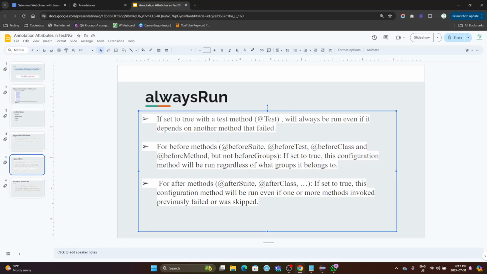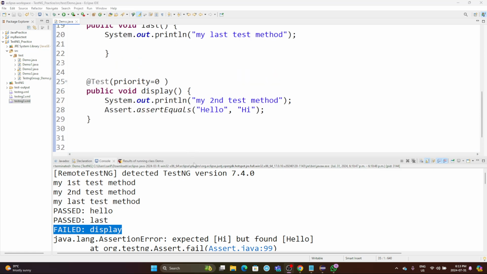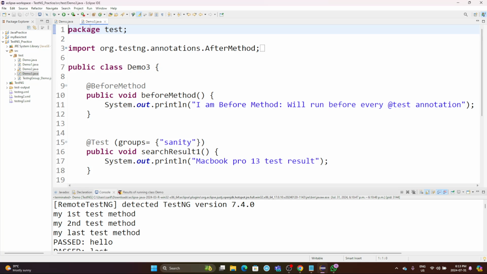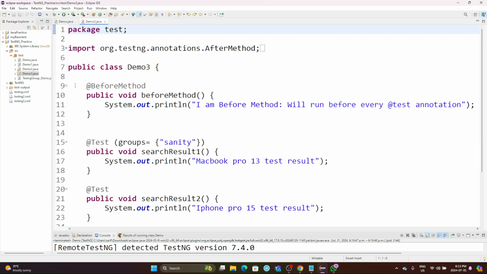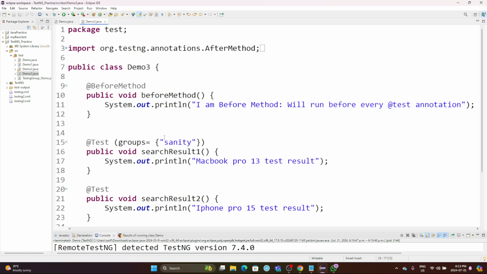Now let's see the use case, as we said over here, for any before methods, like before test, with always run, or after methods. Let's go here. We're going to use another class. Let's see, what about demo3? In our demo3 class, you can see we have a before method and an after method. Let's use it over here.